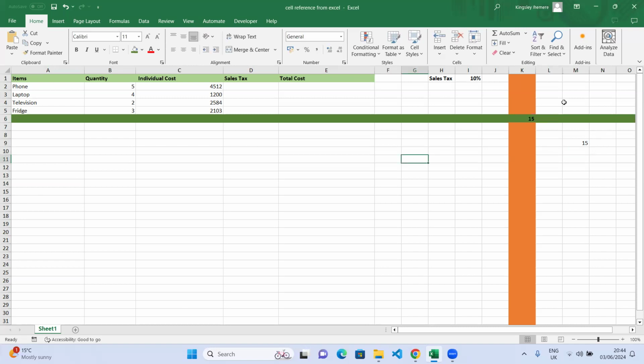Anywhere you go and mention that particular reference, whatever is there, the column and the row, it will give you that value. Anywhere you go, it will give you that value. And that's what we call referencing.